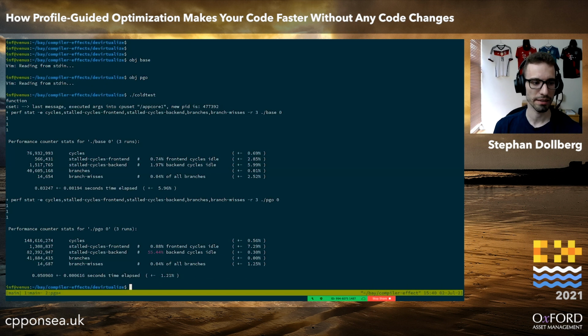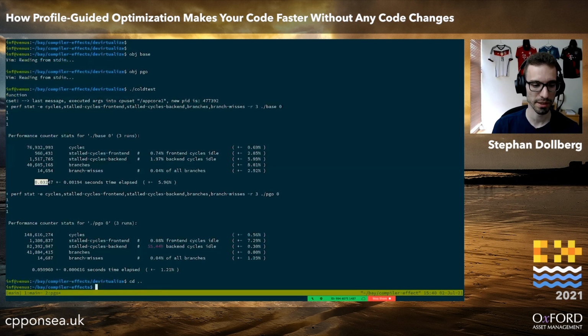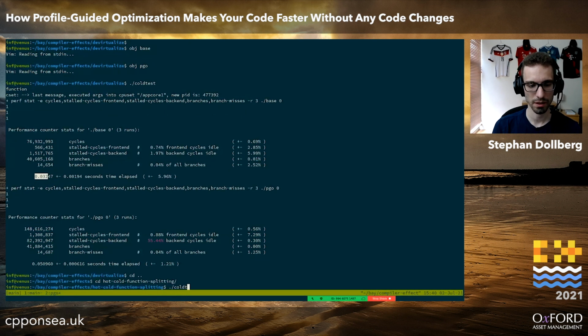And we see that immediately, right? Now our base case, with .003, is actually a lot faster than the PGO-optimized one. Why? Because we optimized for the wrong thing. So it's important to keep your data right. And that shows that. And we see that the same, right? We have lots more stalled cycles. And yeah, we can do the same with hot-cold function splitting and do a cold test here as well.